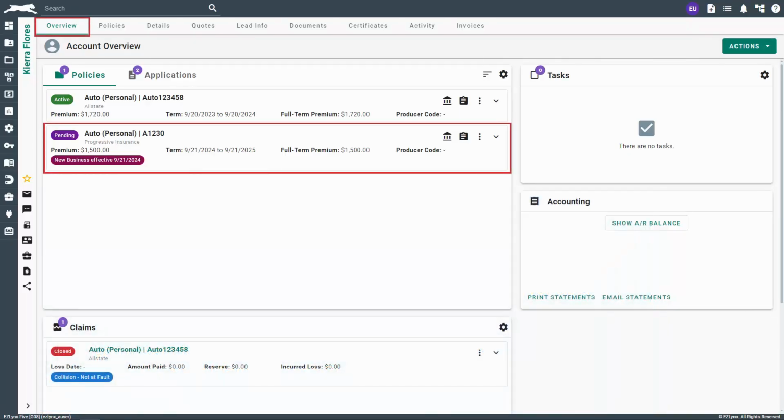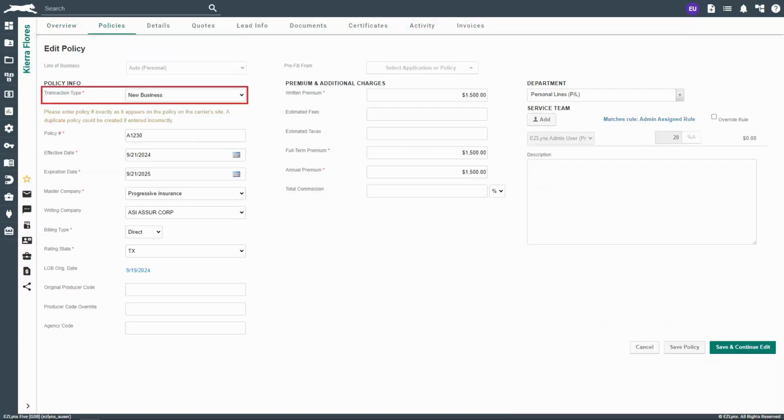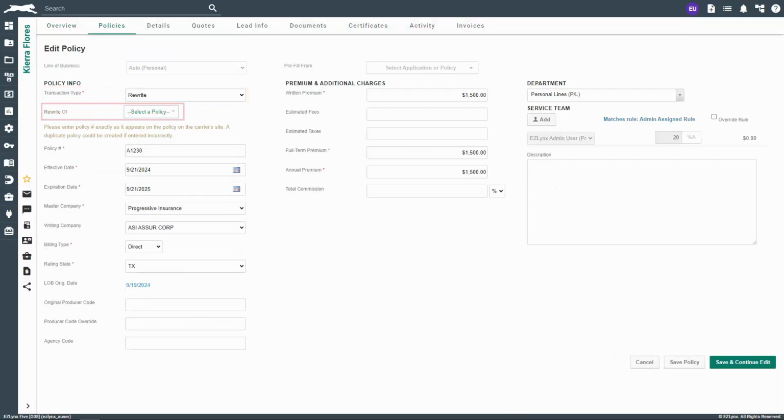To do this, navigate to the renewal on your customer's account. Click on Policy Actions, then select Edit. Here, you can change the transaction type to rewrite. Next, select the policy that it's a rewrite of from the drop-down menu, then click Save.